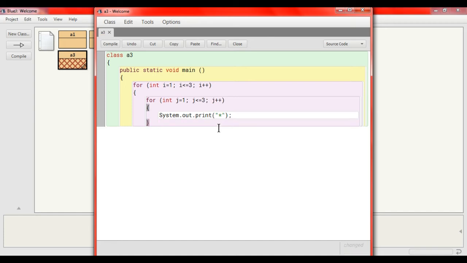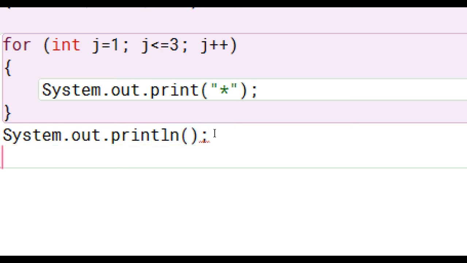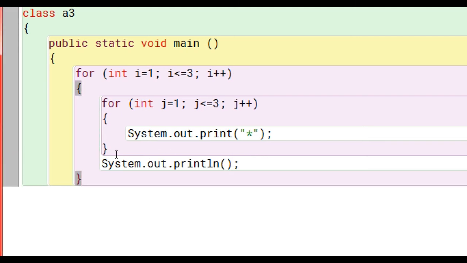Next we have to close the nested for loop's curly brackets, and then in the outer loop we have to print a new line, that means println, with empty brackets. This ln must be needed, because if you do not print the ln, then it will not be displayed as lines. Then we close all the curly brackets.